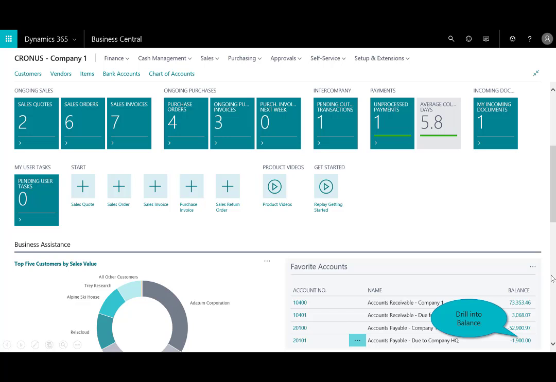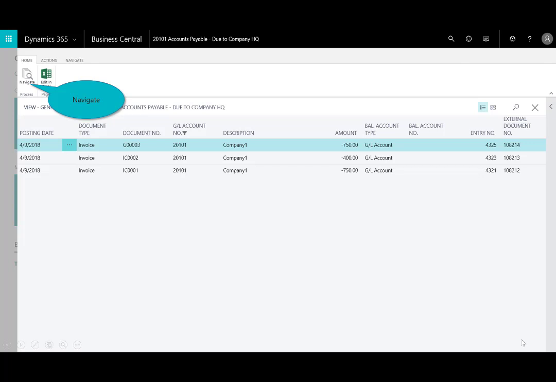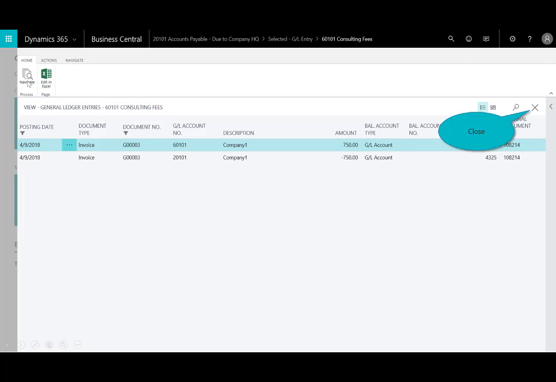And I think one way to simply navigate it is I've set up some of my favorite accounts, both the AR and AP, both the company as well as the due to, due from. And you see here, if I drill into that balance, here's that $750. And again, I can navigate to the ledger entries of that account.